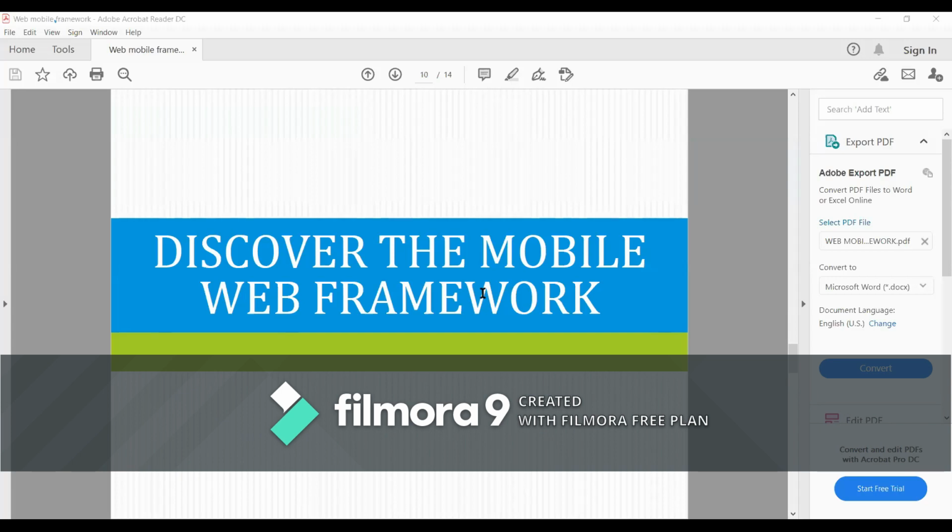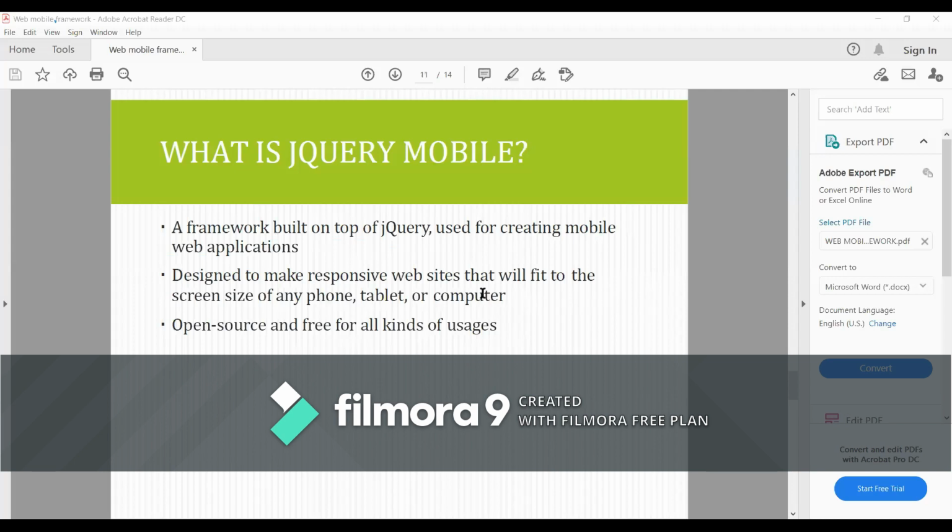Right, discover the mobile web framework. Right. What is jQuery Mobile? So jQuery Mobile ni adalah framework yang you build on top of jQuery. You akan creating a mobile web application lah. So that is jQuery Mobile. Designed to make responsive website that will fit to the screen size of any phone, tablet or computer. Built on jQuery. And then this is open source and free for all kind of usage.